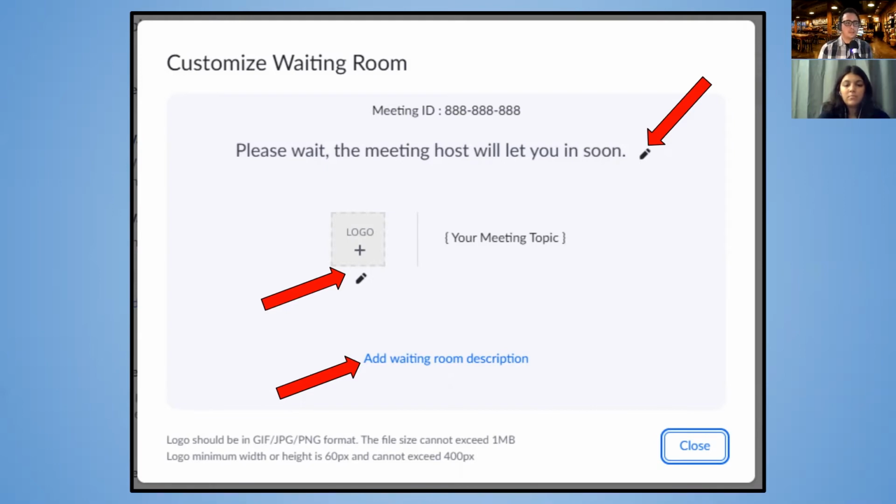So you can upload any type of image here, and you can customize the message here. By default, it just says, please wait, the meeting host will let you in soon. But you can click the little pencil and customize that to say whatever type of message you would like. Once you have everything set up the way you want, you can close that. Then once students join your sessions and are put into the waiting room, they'll be greeted with the picture you embedded and your customized message, instead of just a white screen that says, please wait, the host will let you in soon.